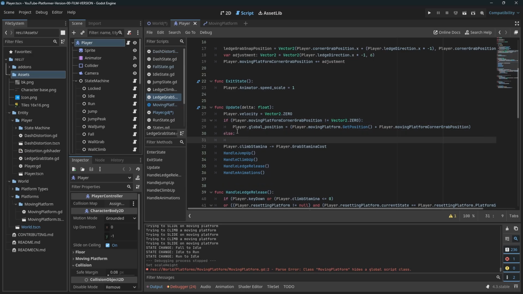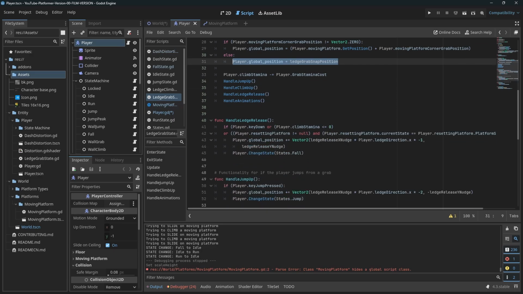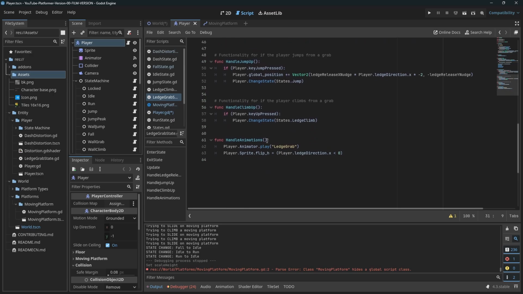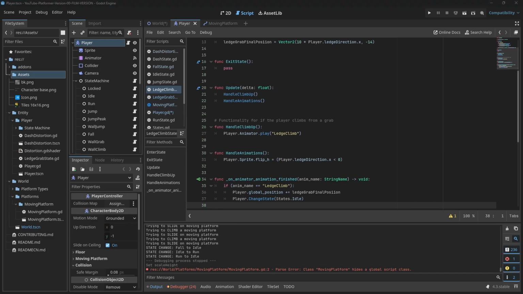Cool. And then else. So else meaning the moving platform corner grab position is 0, so there's not a platform or a corner to grab on a platform. Otherwise, we just set to a normal grab position, just like that. Okay. And just making sure everything else looks good there. Alrighty, okay, so that's all good there. So now let's go into our ledge climb state.